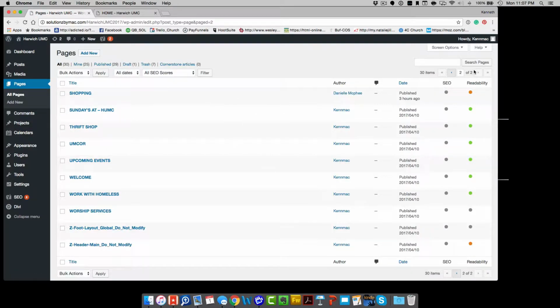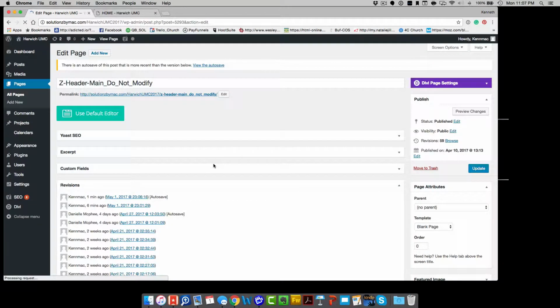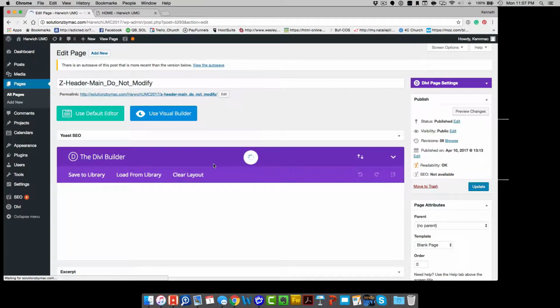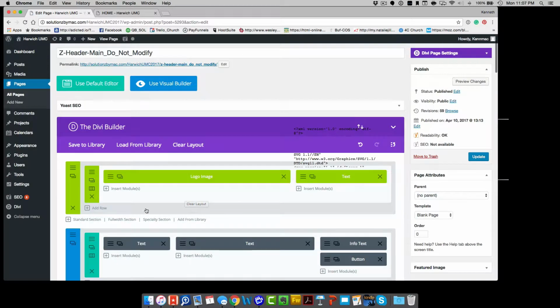Click on the second page over here because it's down the bottom. I used the Z because it's alphabetically ordered. Z Footer, and then of course Z Header, that's the one. I know it sounds like Z as if you have an accent, but here you go. So in the DV Builder, this is the header that we're looking at right here, the global header. Remember, it's green, so it's website global.